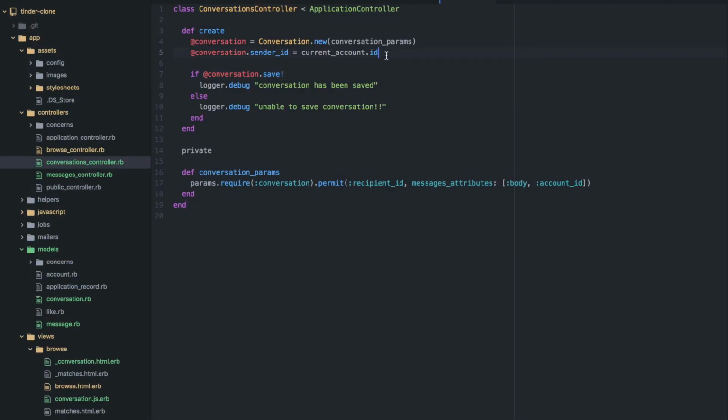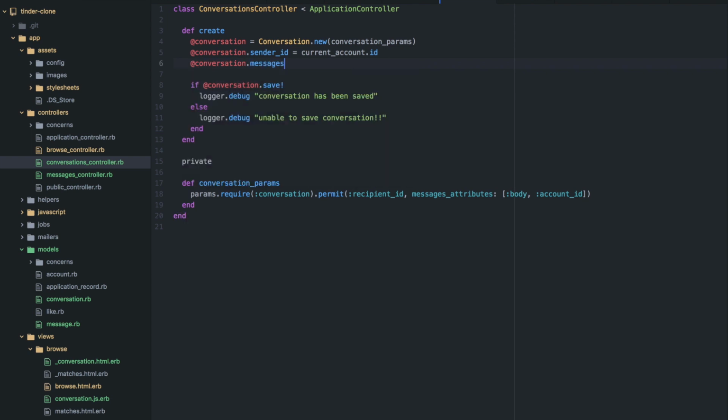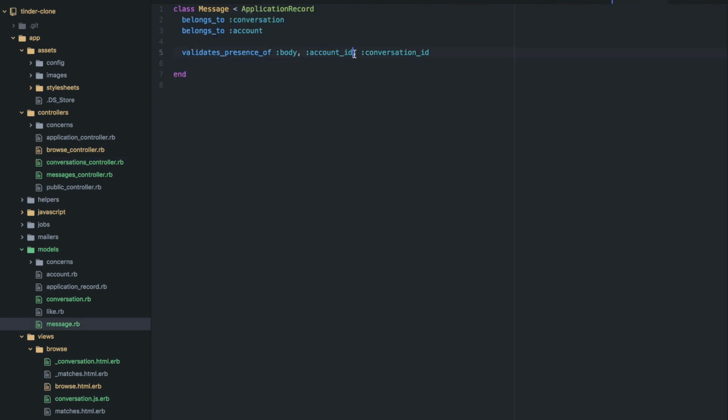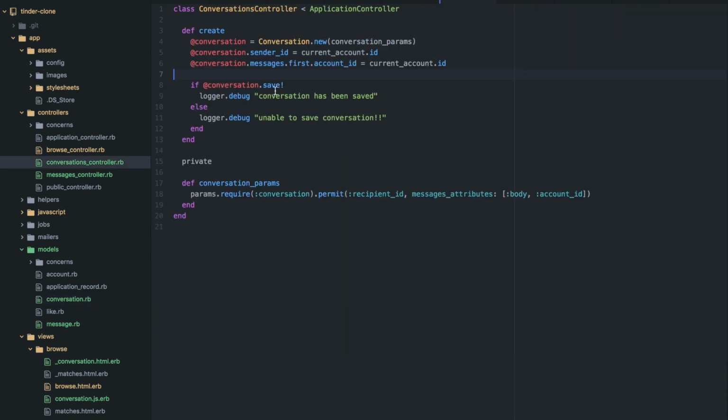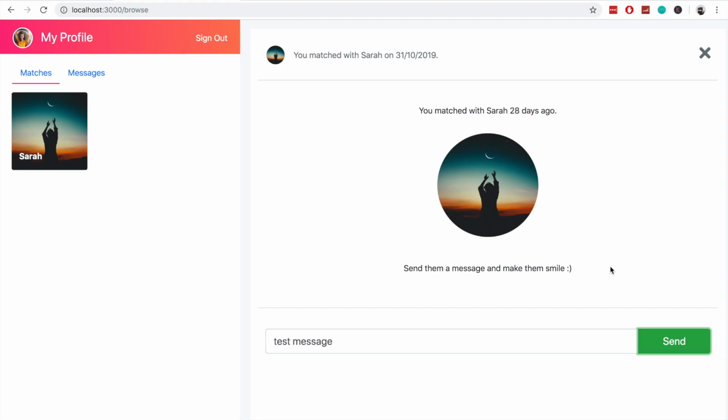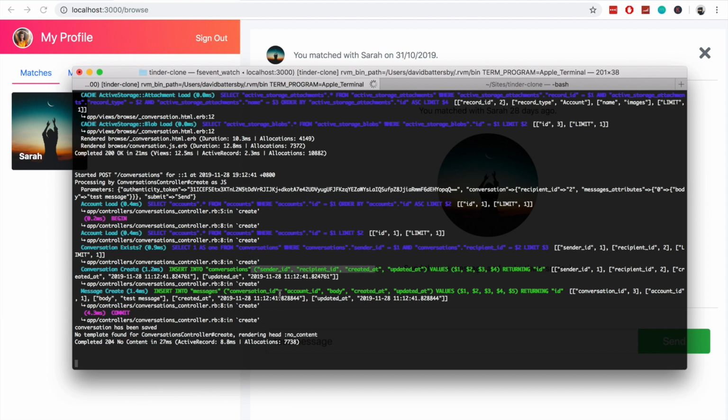In order for us to add an account ID to the message, we could do something like conversation.messages.first and set the account ID directly there. So that's going to be our current account again. So we could populate it this way, and to get around the conversation ID error that we had, we can just comment out this field from the validation. So I think the problem here is that it's trying to validate the presence of the field before the actual conversation has been saved itself. So let's try this once again. And this time we can see that it is working, so that's really good. So the conversation is saved and the message has been saved also.